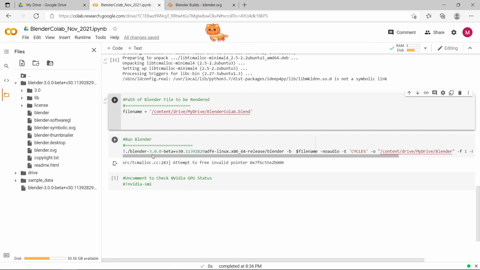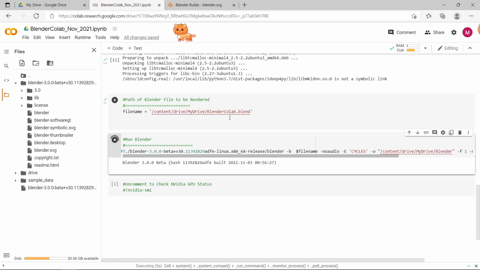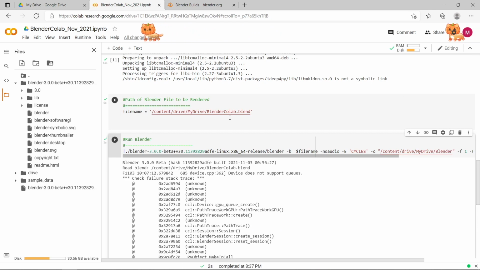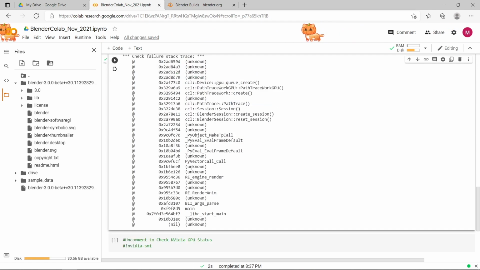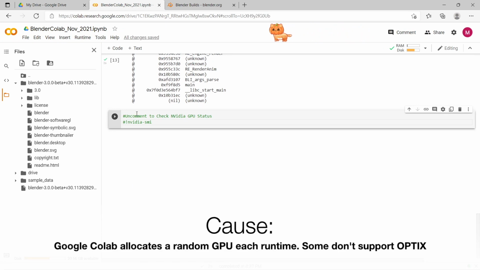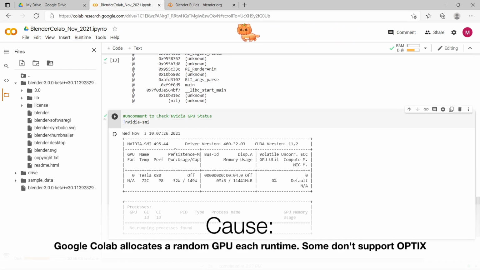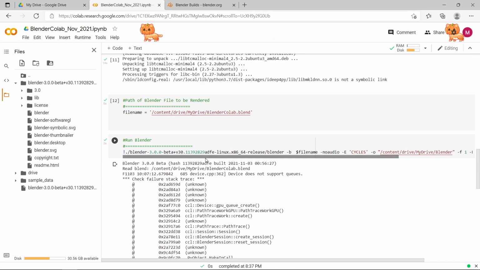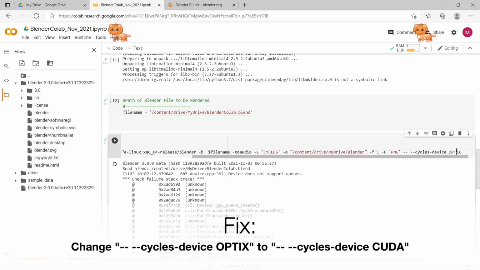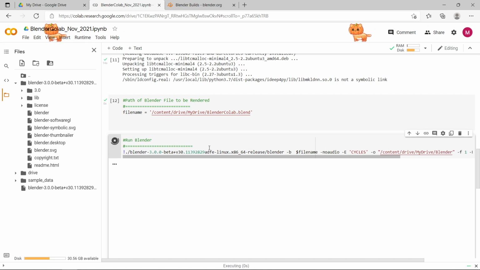So the first error that I'm going to show you how to fix is "the device does not support queues." The reason for this error is that when you get allocated a random GPU on Google Colab, you may be assigned a GPU that doesn't support OptiX. In this case, we're using the Tesla K80. So to fix this, you just change OptiX here on this line of code to CUDA, and then run the last line of code again.